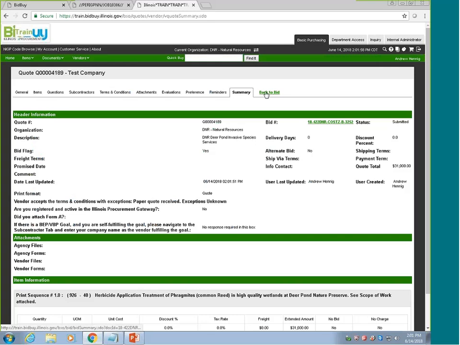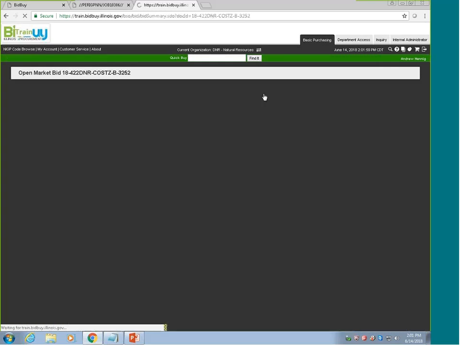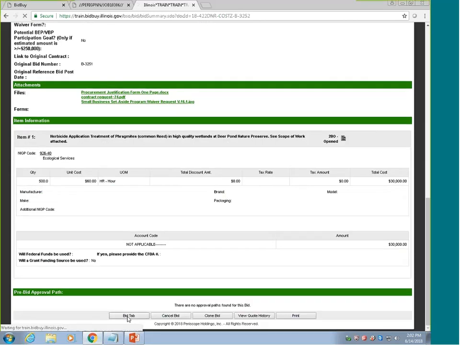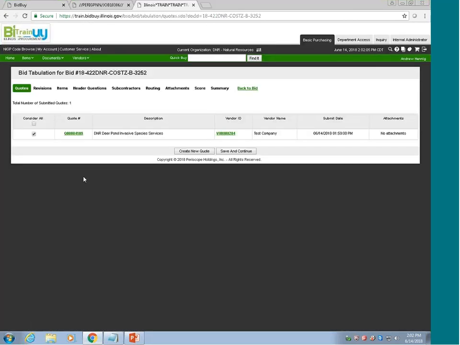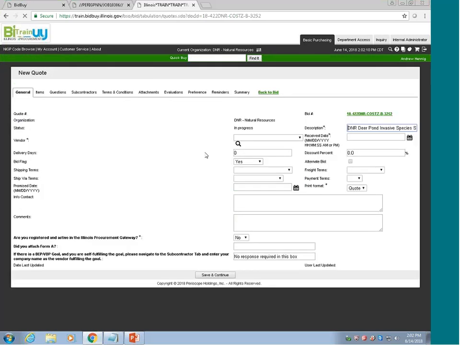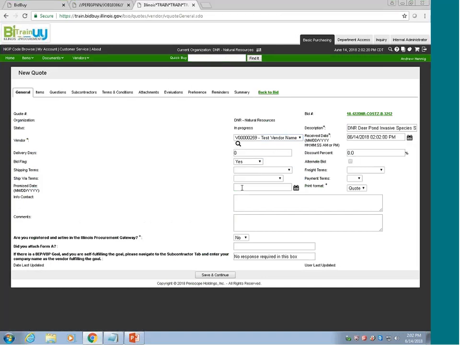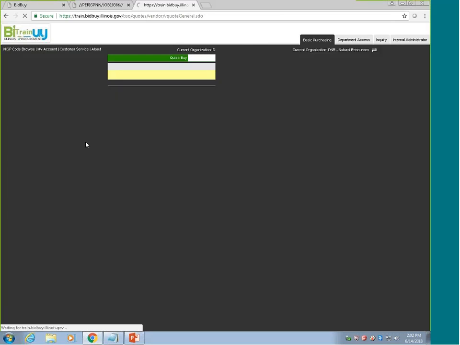From here, we're going to go back out to the bid because we have another quote to enter. It's going to bring us to that summary page, and we're going to click on the bid tab again. As you can see, we've got one vendor that it did quote. We just entered that one for Test Company. And we're going to also create a new quote for test vendor name. The received by date, again, we received it today. They are not in the Illinois Procurement Gateway, so we'll hit save and continue.